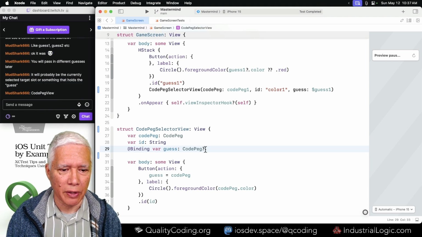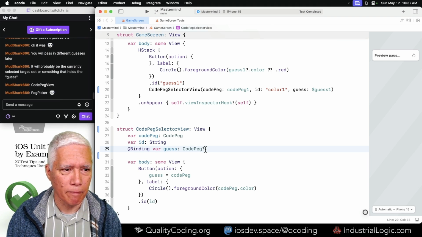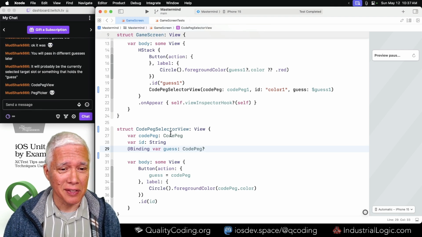Feeling better, looking better. Peg picker. Code peg picker view. Picker. Actually, it's not bad. Selector sounds more complex.